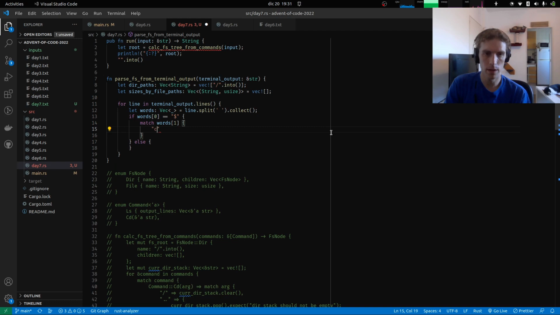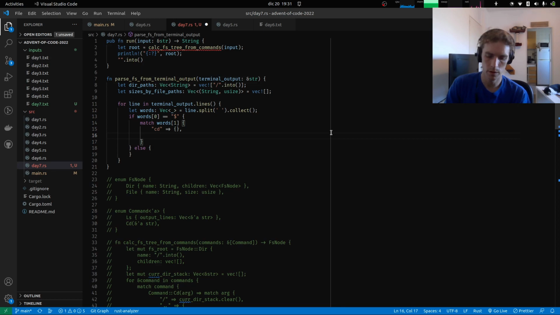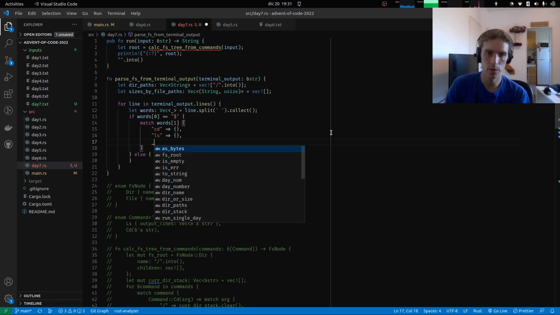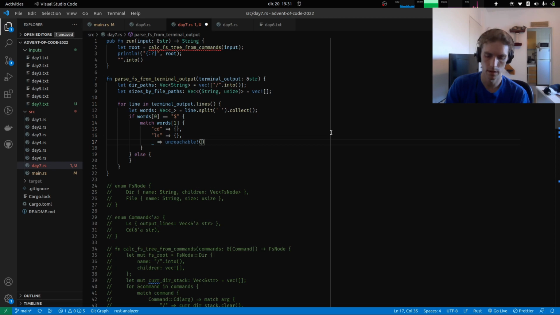If it is, it could either be cd or ls. So we're going to have cd, we're going to have ls, and otherwise we're going to say unreachable, invalid command, I guess unknown command, this thing. Okay.